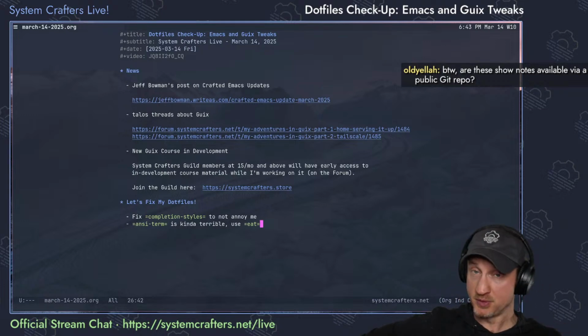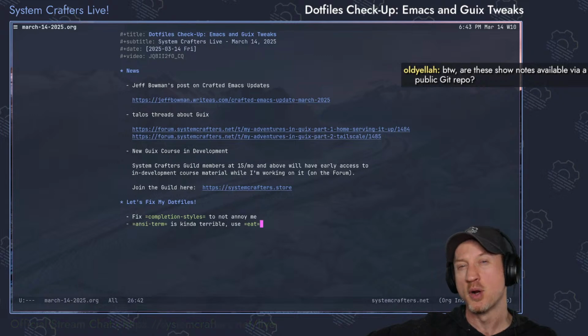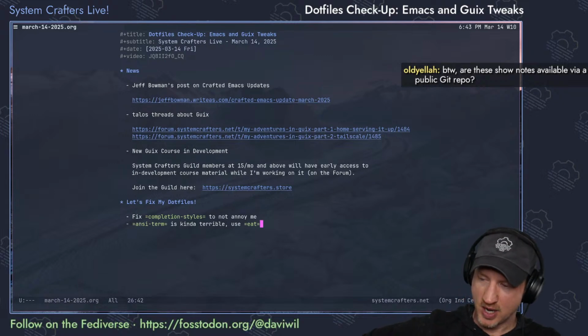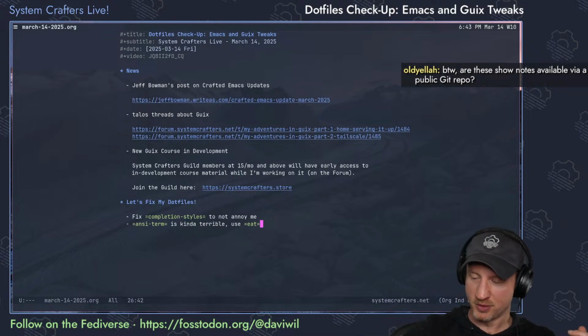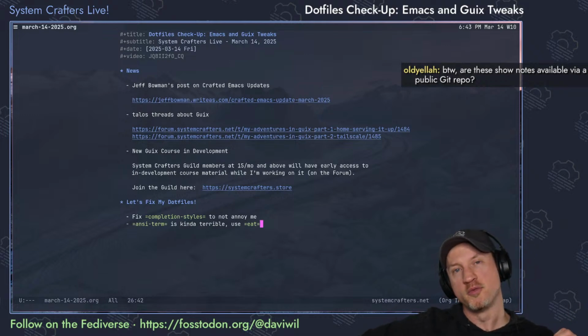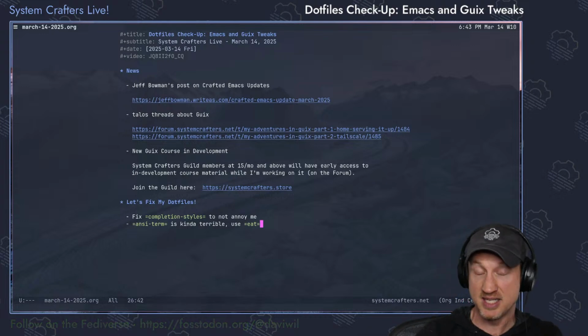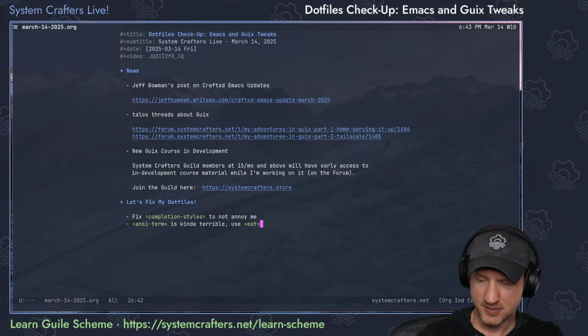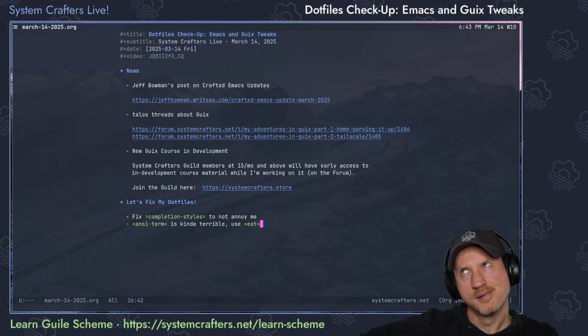It is possible to press Control-C, Control-J to go into a mode where you can use Emacs key bindings, but sometimes you don't want to have to do that. So there's probably a way, I'm sorry, my voice is cracking like a 13-year-old. There's probably a way to fix that, but there's other reasons why I might want to use something like eat instead. It's faster, it's a bit more Emacs friendly in certain ways.